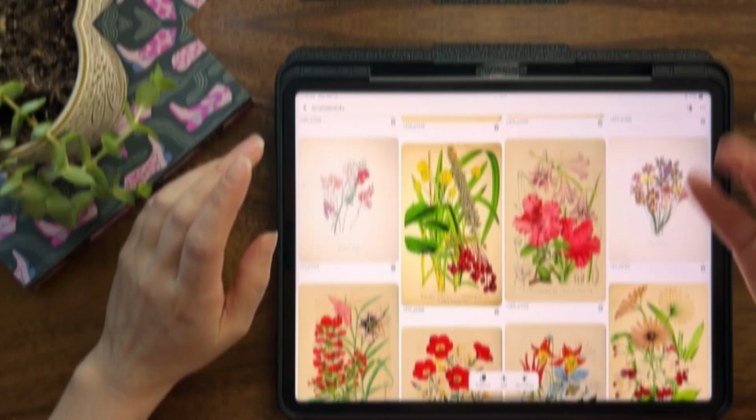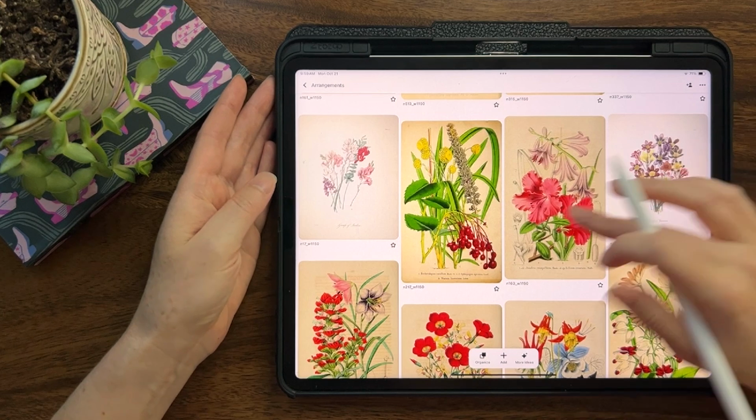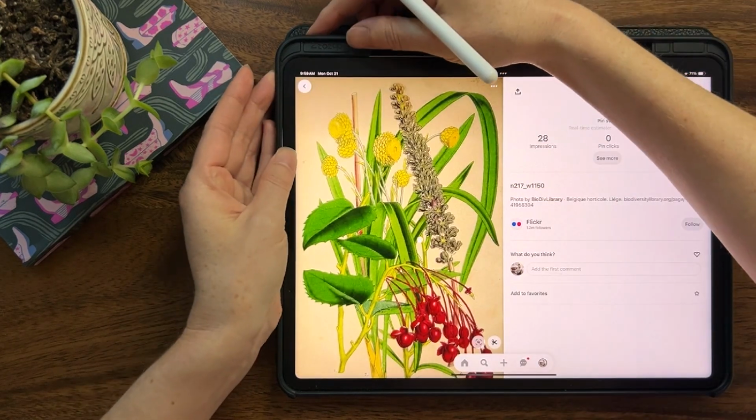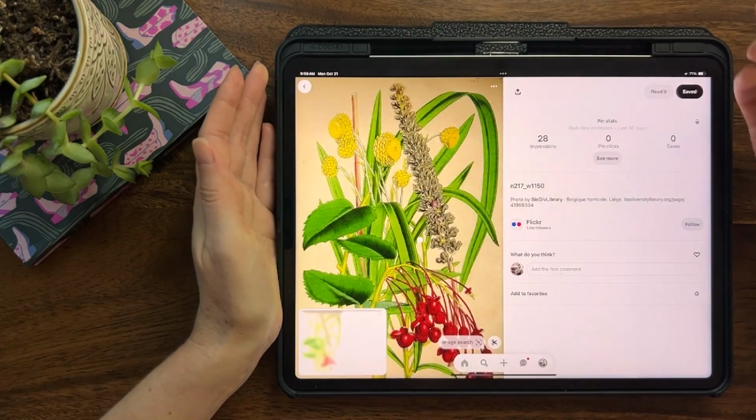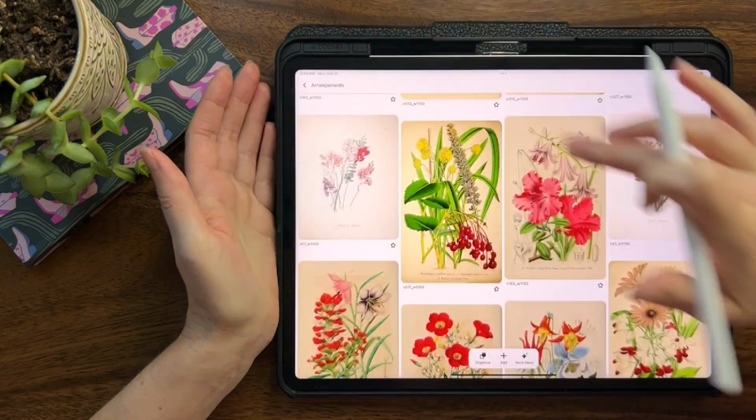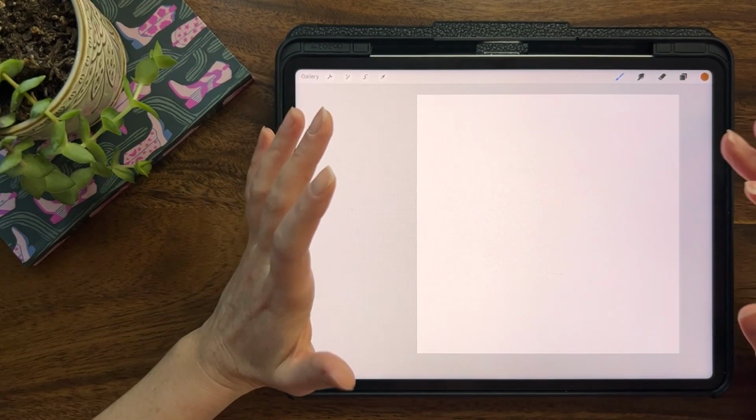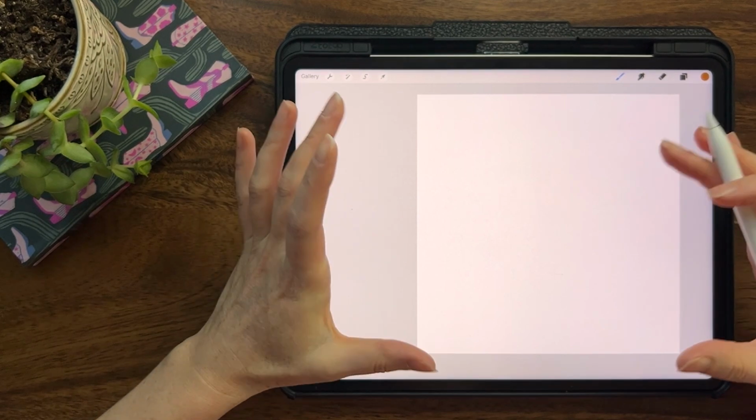in Procreate. Just in case you've never done a screenshot on your iPad before, you can just tap on the image and then tap the home button and the volume up button at the same time, and that takes a screenshot. So once you get all of those images onto your camera roll, it's time to start drawing.